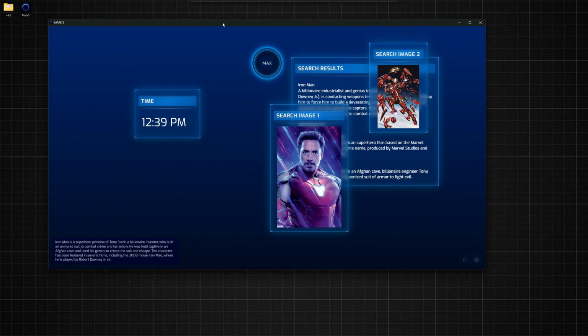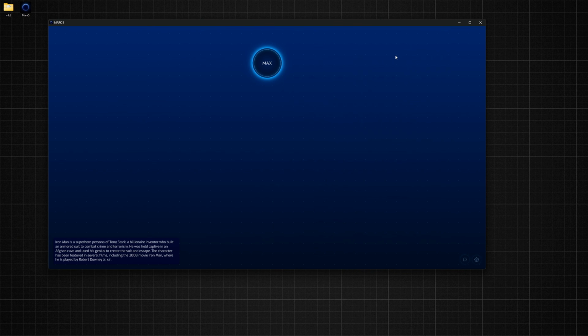And then on that topic, you can get rid of the widgets just by right-clicking like so. And then also we have the chat interface. You can just say stuff on the chat.